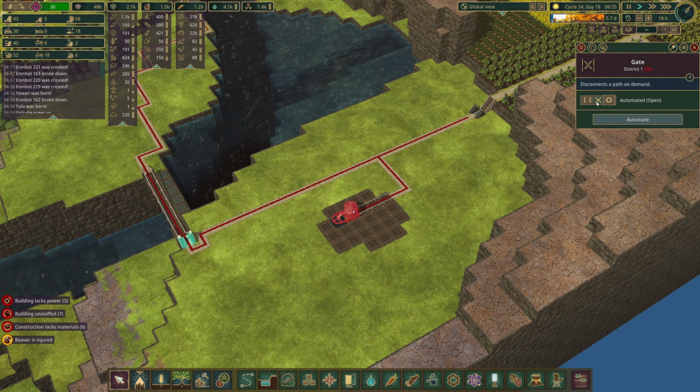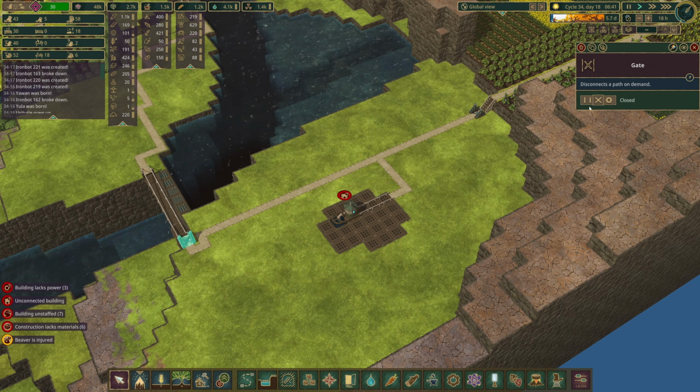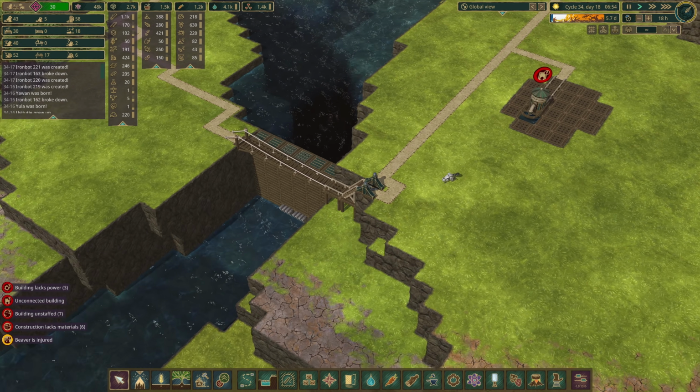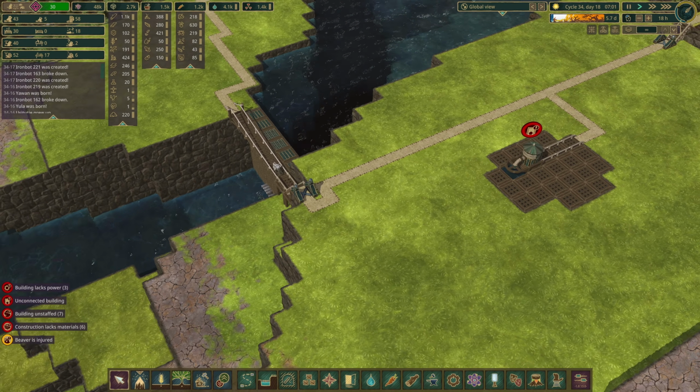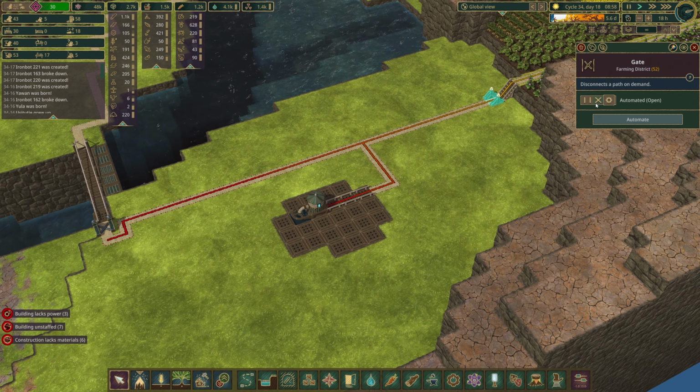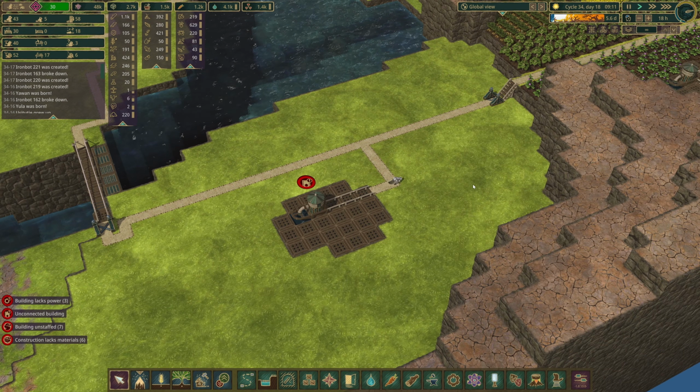So for example, if I just close this gate right now and disconnect this from all districts, what is the worker gonna do? Are they gonna just go through the closed gate? Interesting. And what if we do that to a worker from this farming district now? Close the gate. Where is this one gonna go? They're also gonna go through the gate.